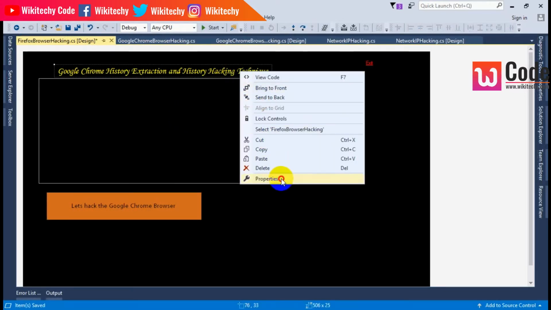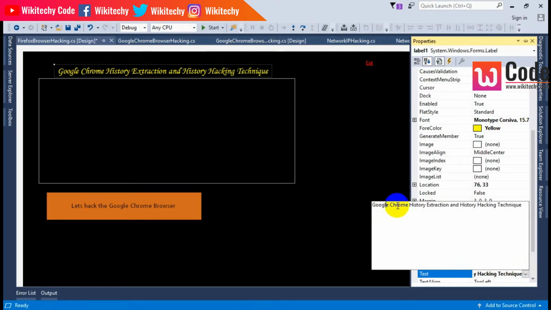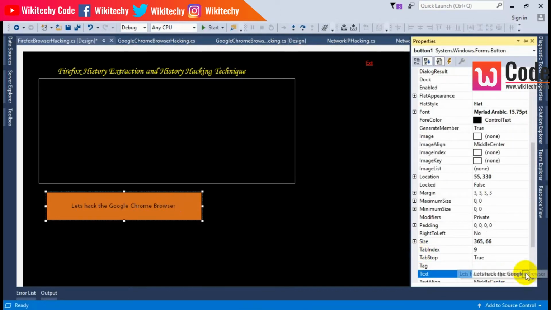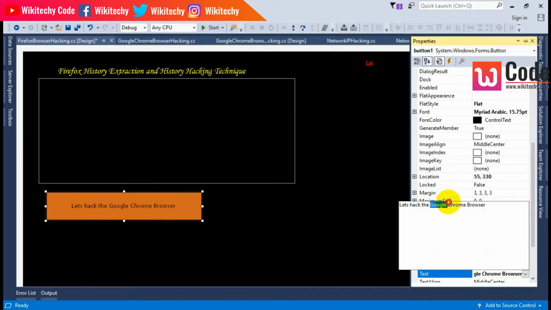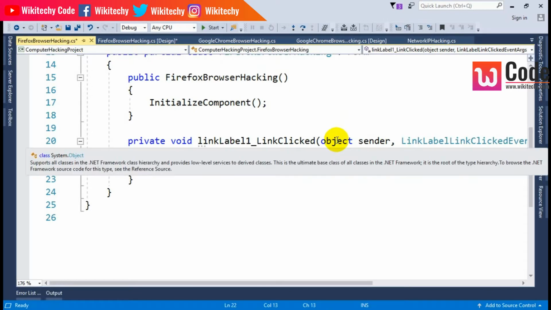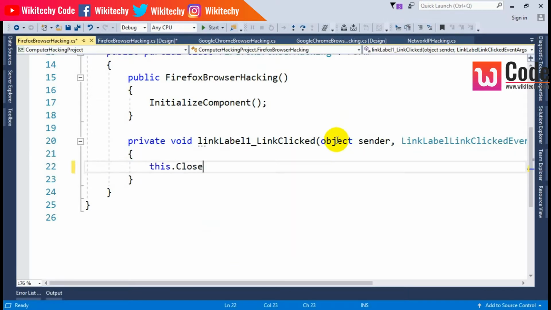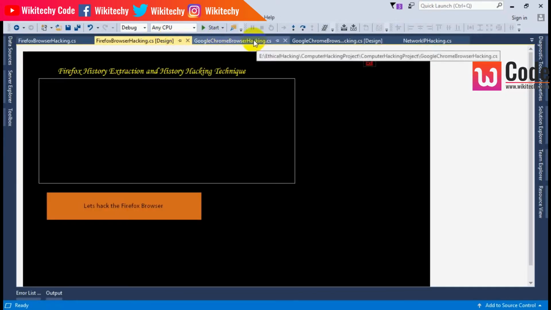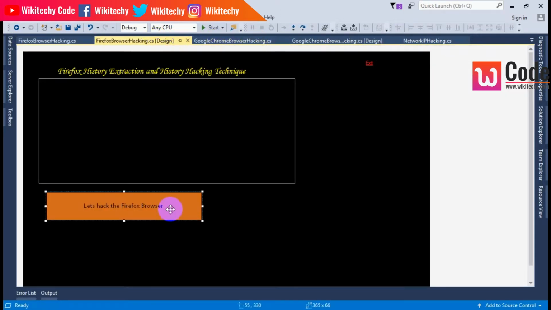Right click Google Chrome, I'll make it Firefox, and over here in the text, instead of Google Chrome, I will make it Firefox. Now for this button, click it, this dot close. I have written the code. Now for this button I am going to write the piece of code.